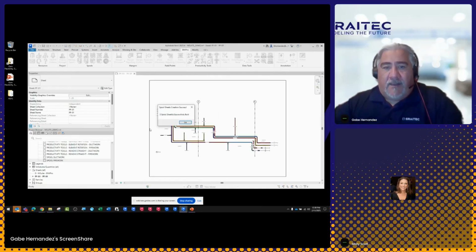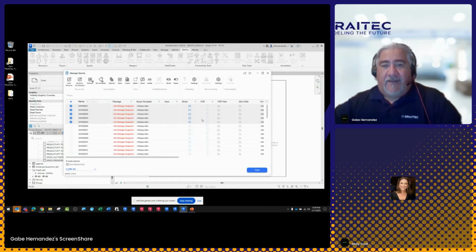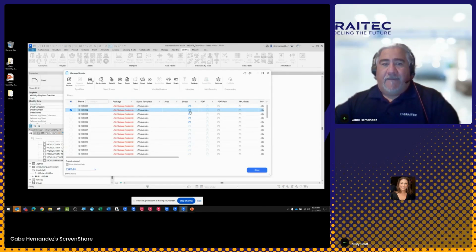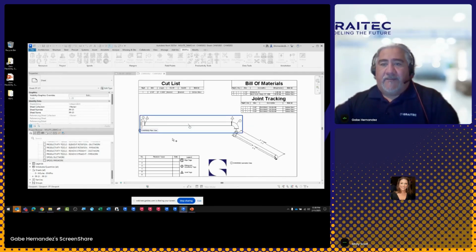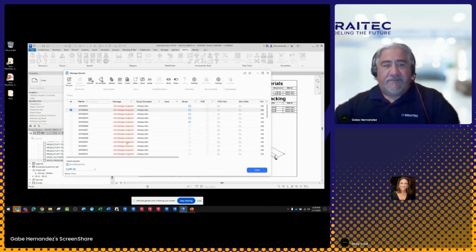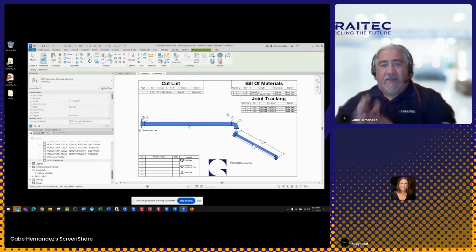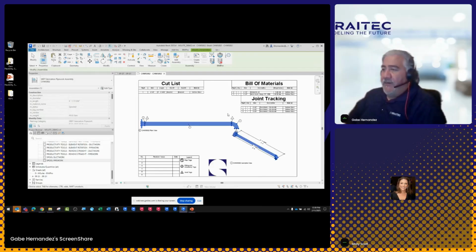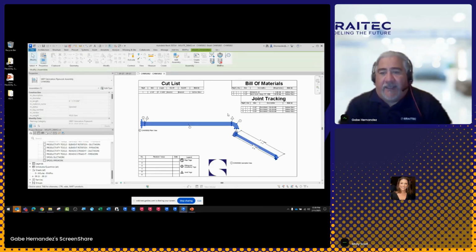I can show you another spool here. There is another spool view of some of the pipe work that we just did. Okay, close it out. Well, I guess we'll stop here before I get another error.